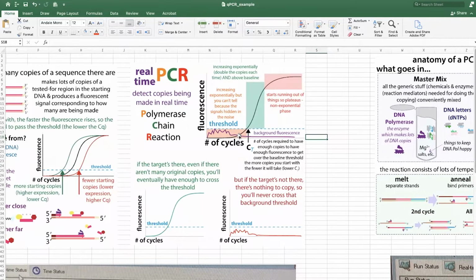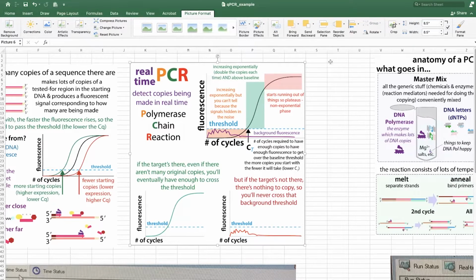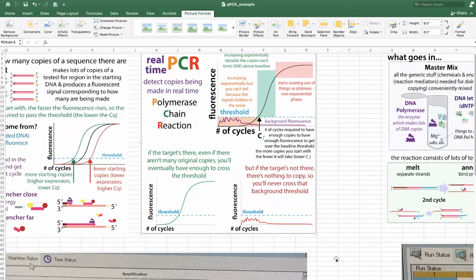Every cycle of the PCR, you're doubling the amount of product that you have. But when you double a really, really tiny amount, it's still a really, really tiny amount. Later, when it's doubling, you're going to see huge increases, and it's going to go really, really fast once you're above the baseline. But then you're going to be going so fast that you run out of all the ingredients you need: the primer, the dNTPs, all that other stuff. Then you get into this non-exponential phase where you're not making a copy every time because there's just not enough stuff to do it. That's where you're going to see a plateau.